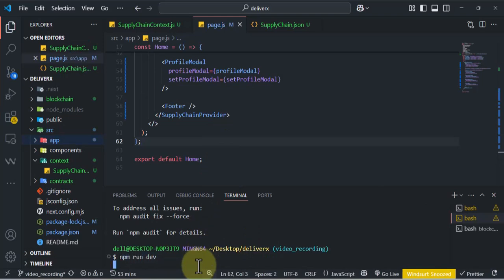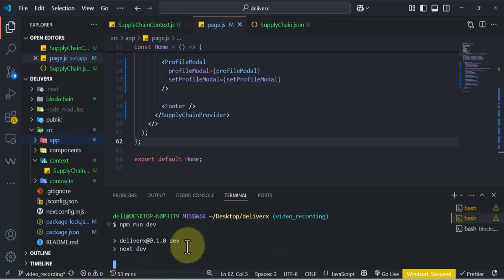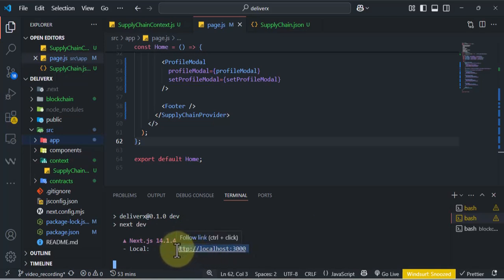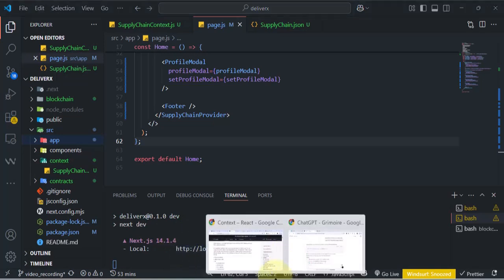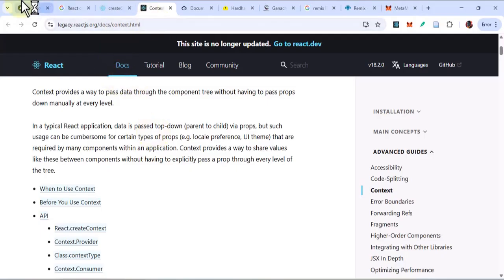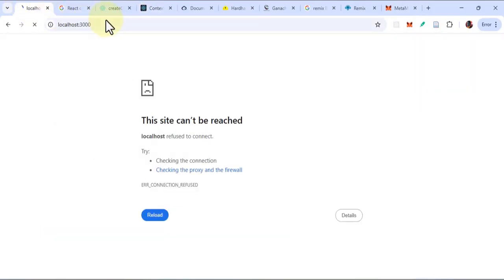So far so good. npm run dev inside your front-end application. Don't do npm run dev in your blockchain folder because it will not work. You only have Next installed in the front-end application. So I'll just copy this, then I'll open my browser. Now come and refresh this.